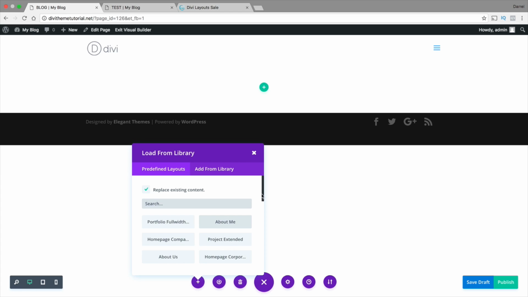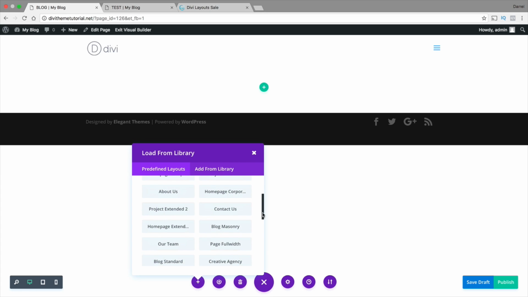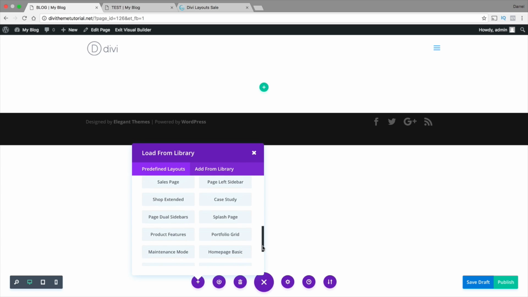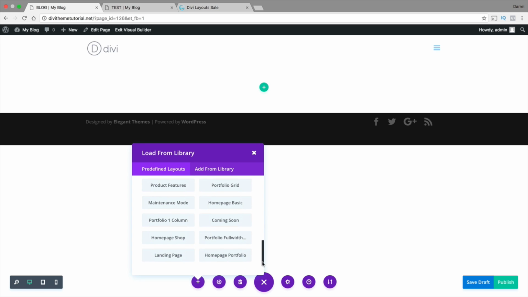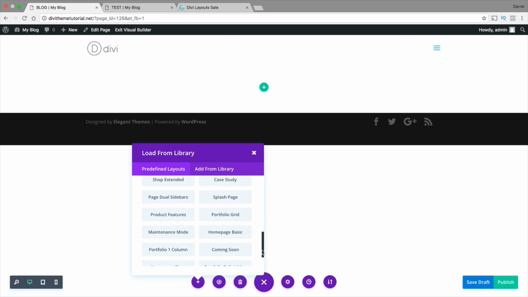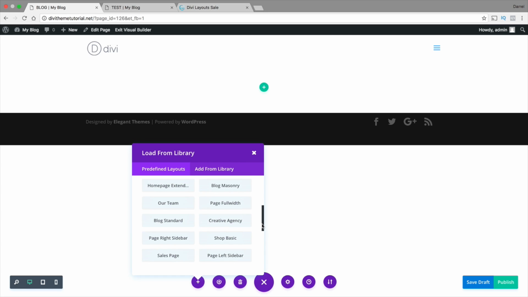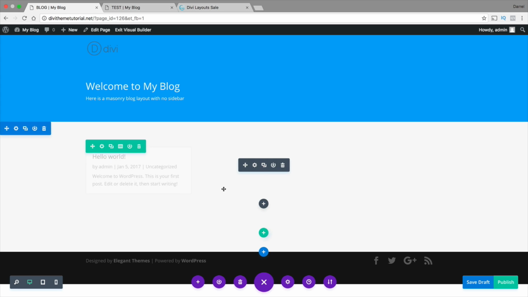All right. So these are also pre-made layouts that Divi comes with standard. And you can use these if you choose to. They're not the best, but they're a great starting point if you're starting from scratch. It helps you get ideas, etc. So we have the blog standard right here, the blog missionary, etc. So I'm just going to click on one of these right here.